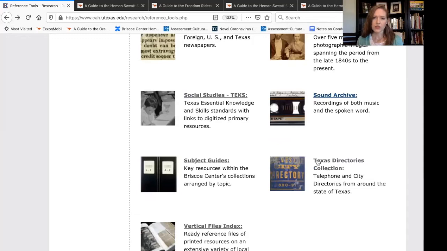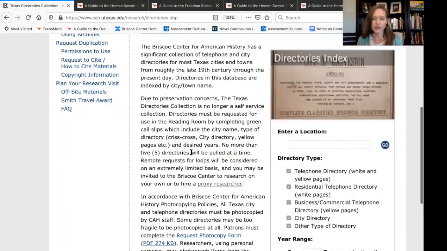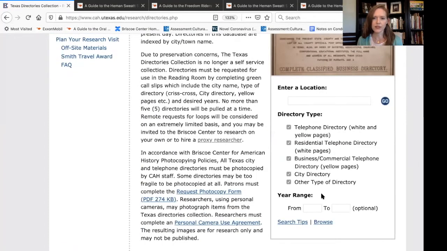Texas directories are also helpful. These are directories or phone books from different cities, and you can search them by city and by date.